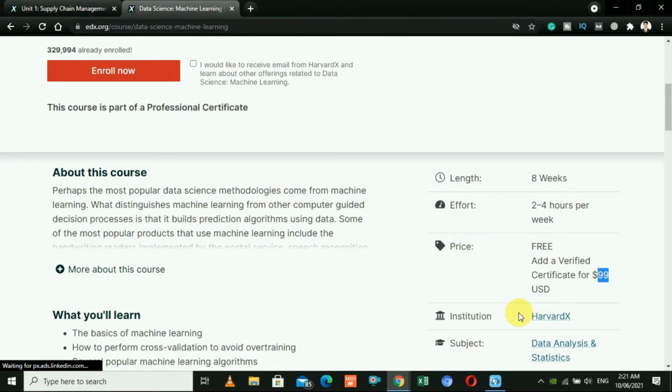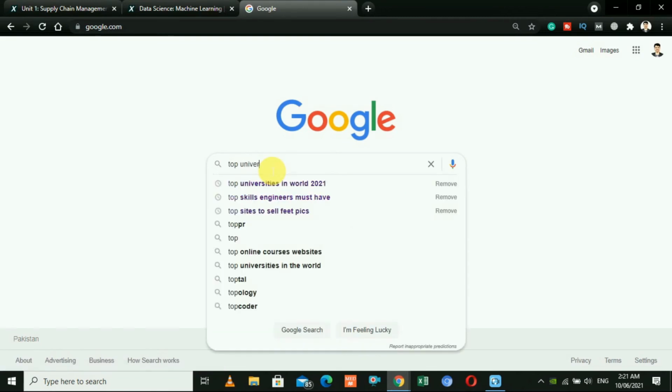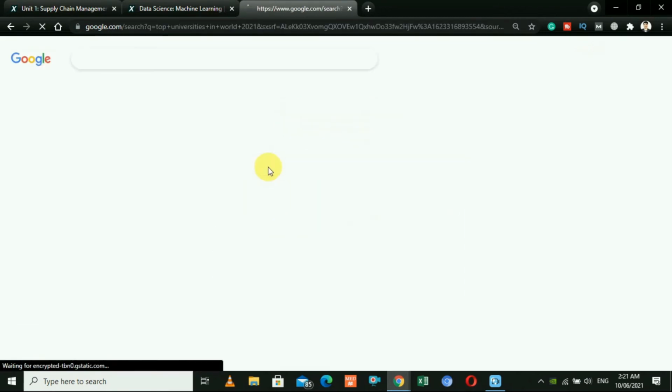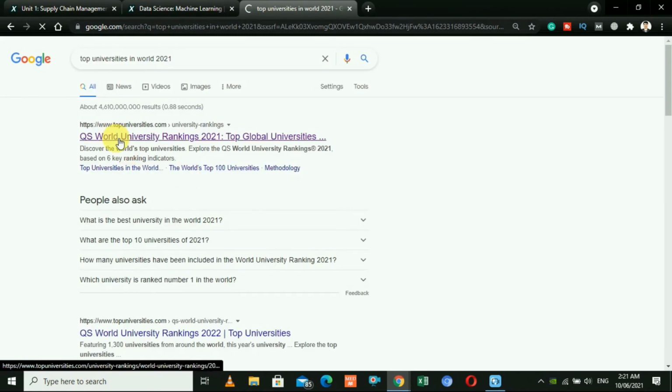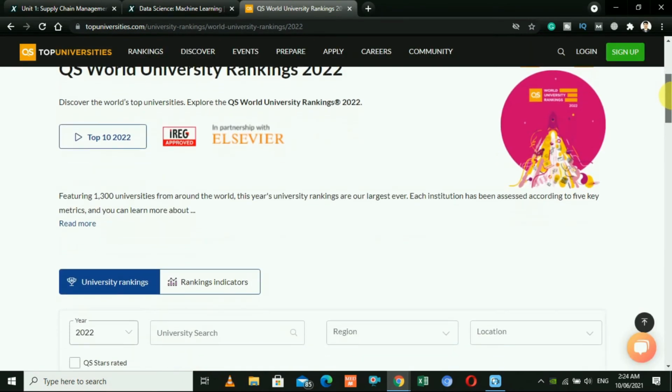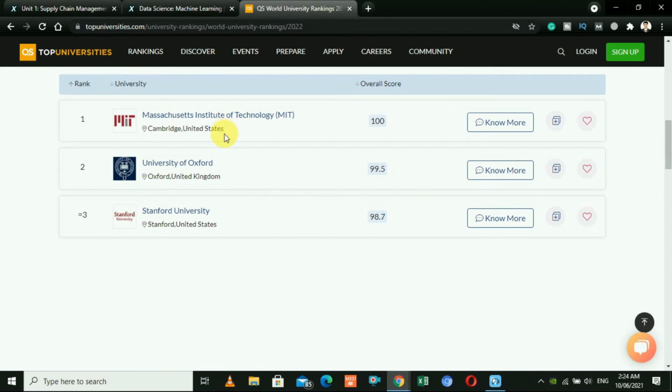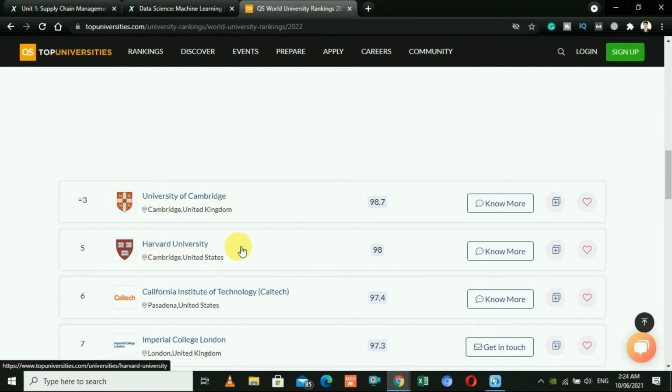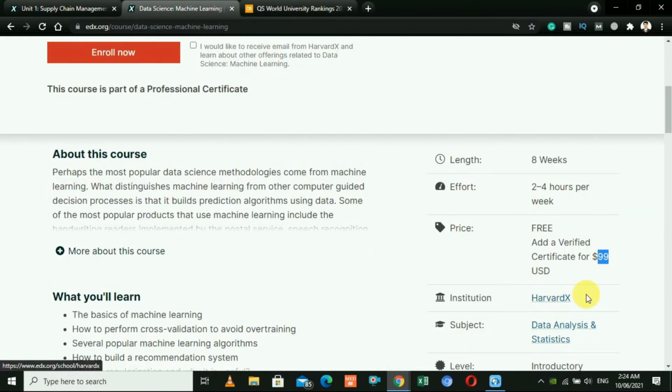You can see here the top universities in the world 2021. Open this topuniversities.com, and you can see that MIT is the top first university, University of Oxford is the second, and Harvard University is the top fifth university in the world. So it means that if you pay $99 to Harvard University, it is nothing. You would learn a lot of things, and the certification would make a great impression on the interviewer.